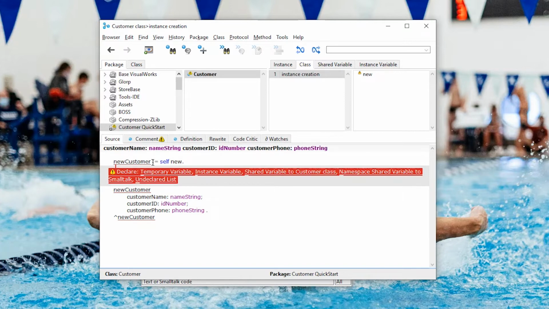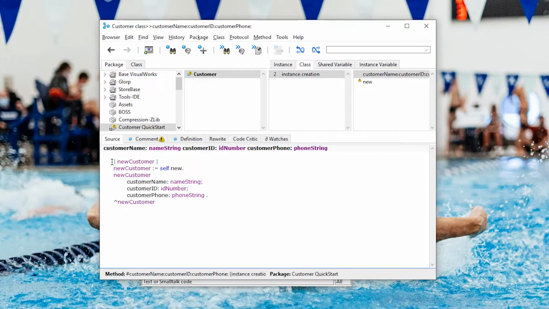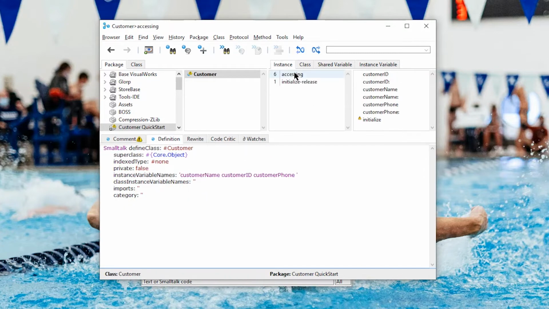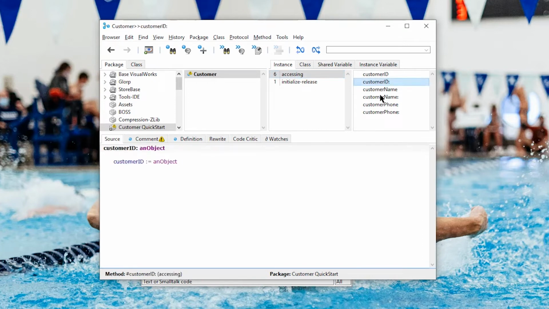It says, hey, this new customer, this is something I don't recognize. What is it? And we want this to be a temporary variable that we're just using temporarily. So between the vertical bars is a declaration for a temporary variable. These are 3 messages that I can send to an instance: customer ID, customer name, customer phone.